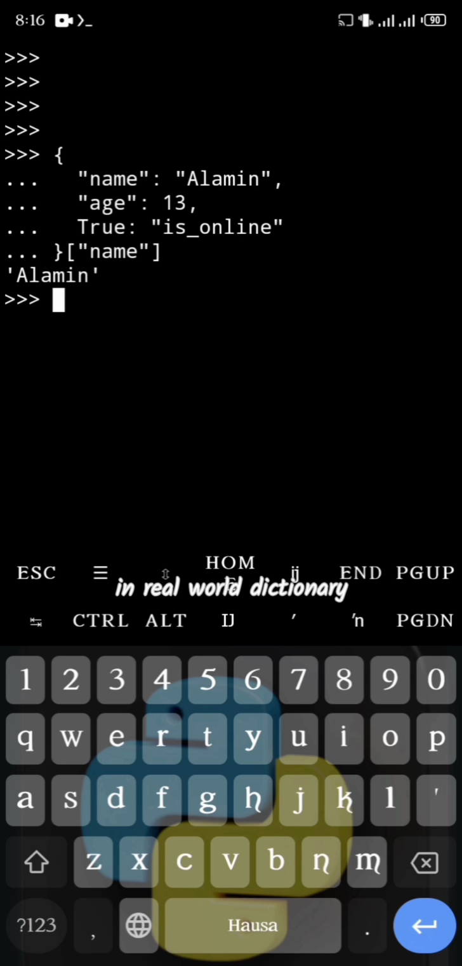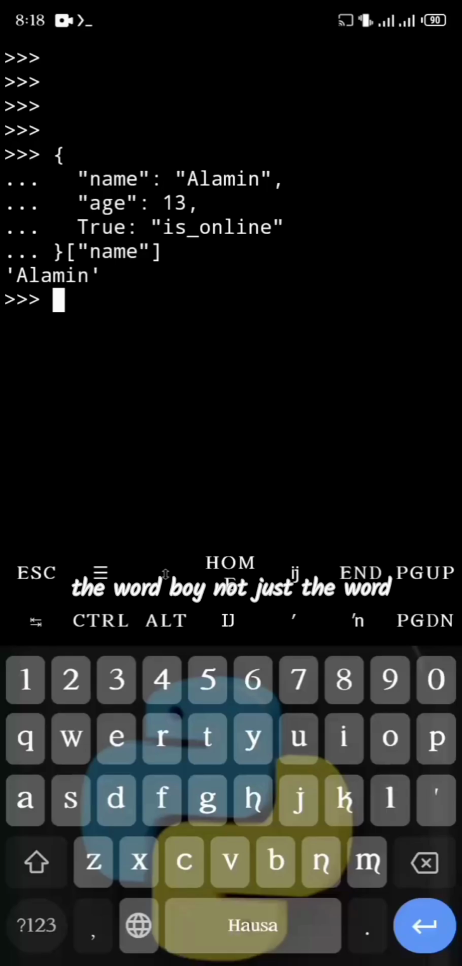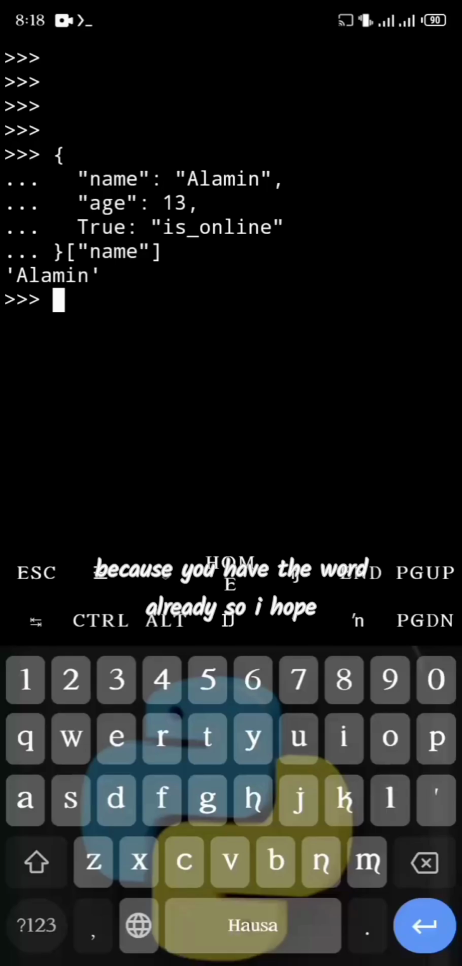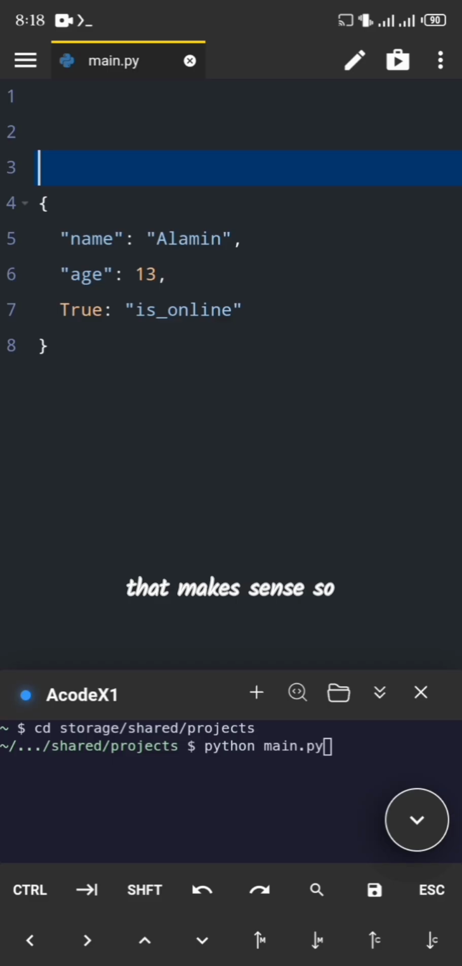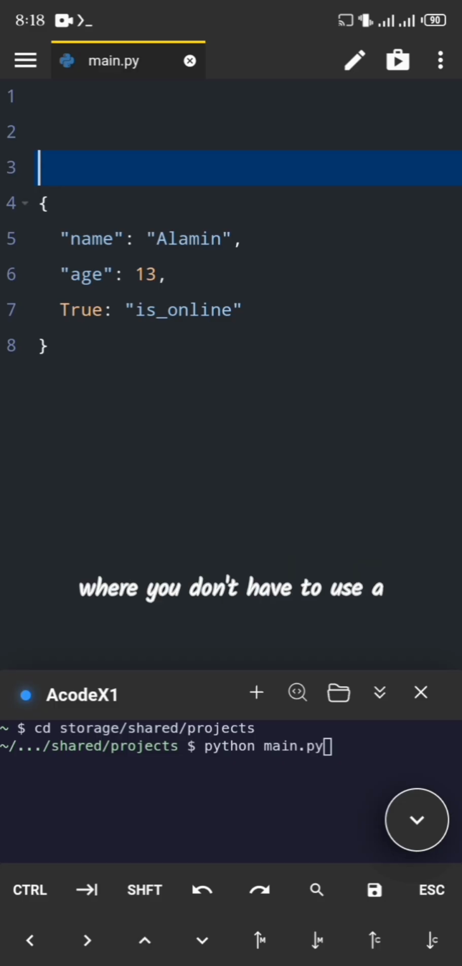Just like in a real world dictionary, if you are looking for a word, you're typically looking for the meaning of the word. The meaning of the word is tied to the word. So if you go looking for the word boy, it typically means you are looking for the meaning of the word boy, not just the word, because you have the word already. I hope that makes sense. So that's how to do it inside an interpreter where you don't have to use a variable.